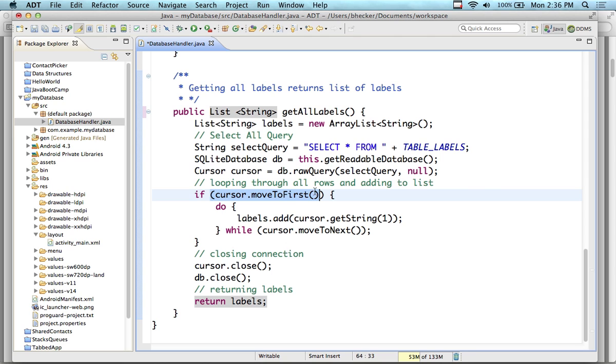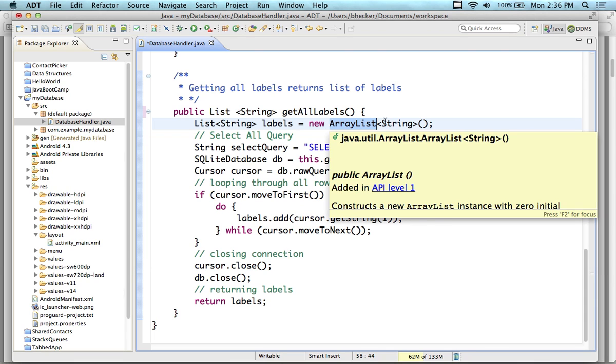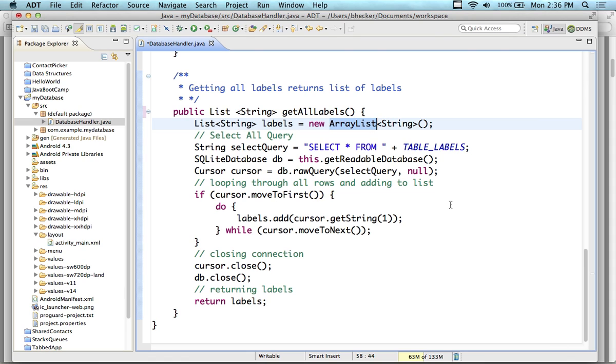Labels.add. Labels is a list here. That's going to be a new array list. So the array list is different from a list. The array list has an index associated with it, like an array that we have in programming. 0, 1, 2, 3, each one of the items. So the only advantage you get over an array list versus a list is access to the index values, basically.